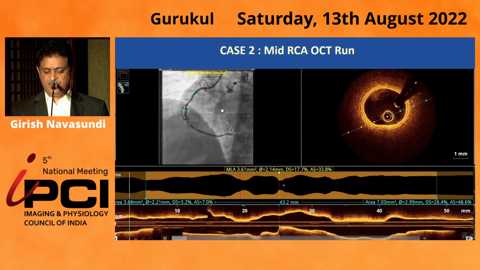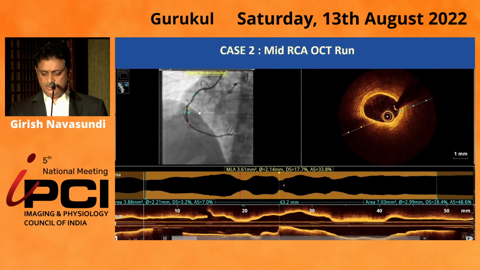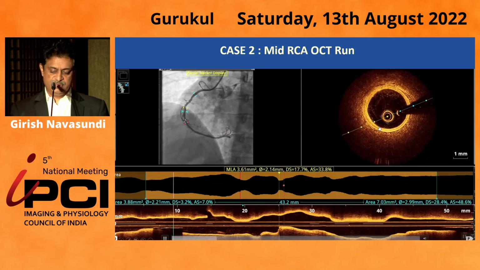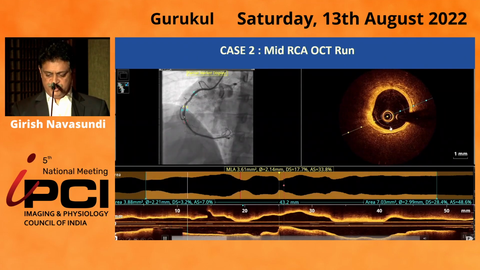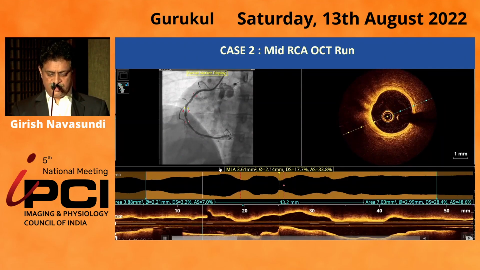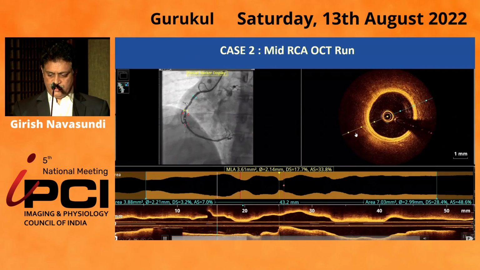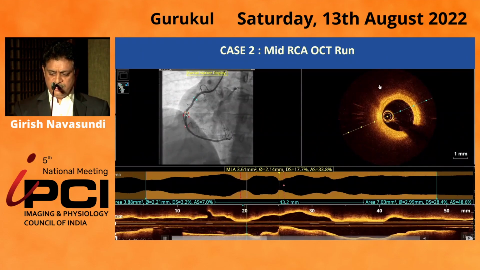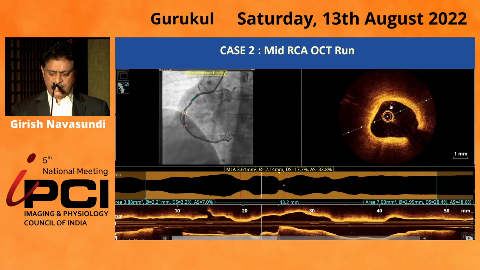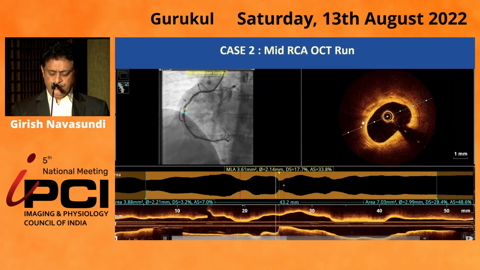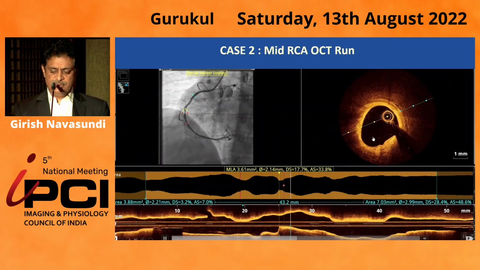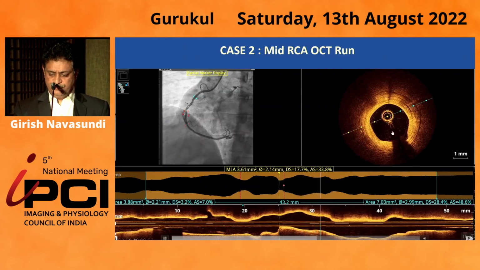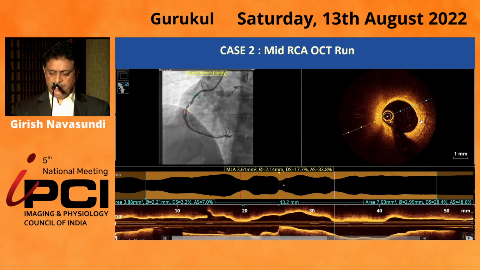This is a second case, mid RCA. You can see here when you do an imaging, quite thin cap, but some of it is thick and good. But as you start coming in, see here, you will realize that all is lipid rich. Although cap is thick, the whole plaque content is lipid rich. So these are the ones which are highly vulnerable. You can see here layered plaque again.